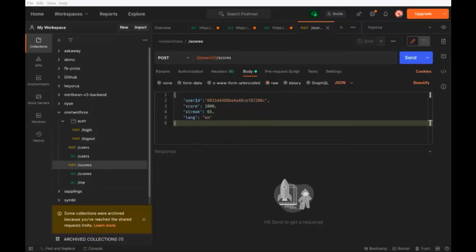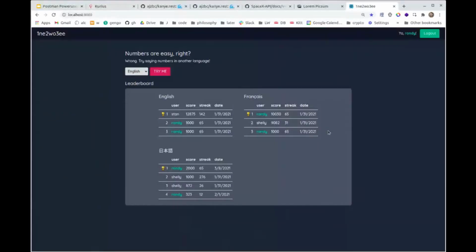So let's take a look and see this in action. This is the app, and we'll see this lower section is the Japanese part of the game. And the highest score right now is Randy with 2,000 in a streak of 65. So let's see what happens if you get a higher score into the database. We'll go back to Postman.